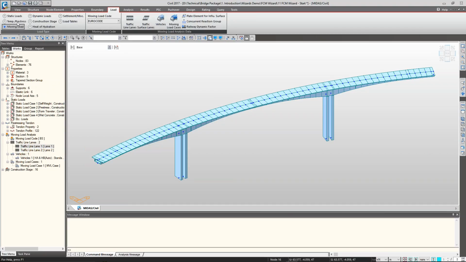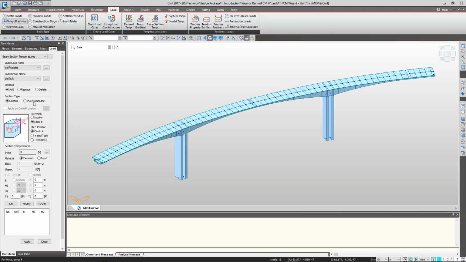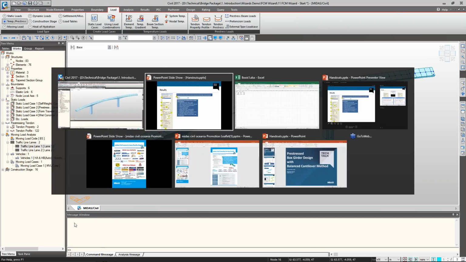And similarly, if you want to generate the temperature load, then you can specify the temperature gradient or the beam section temperature quite easily. So you can specify the temperature data and the program will take care of the temperature loadings by itself.